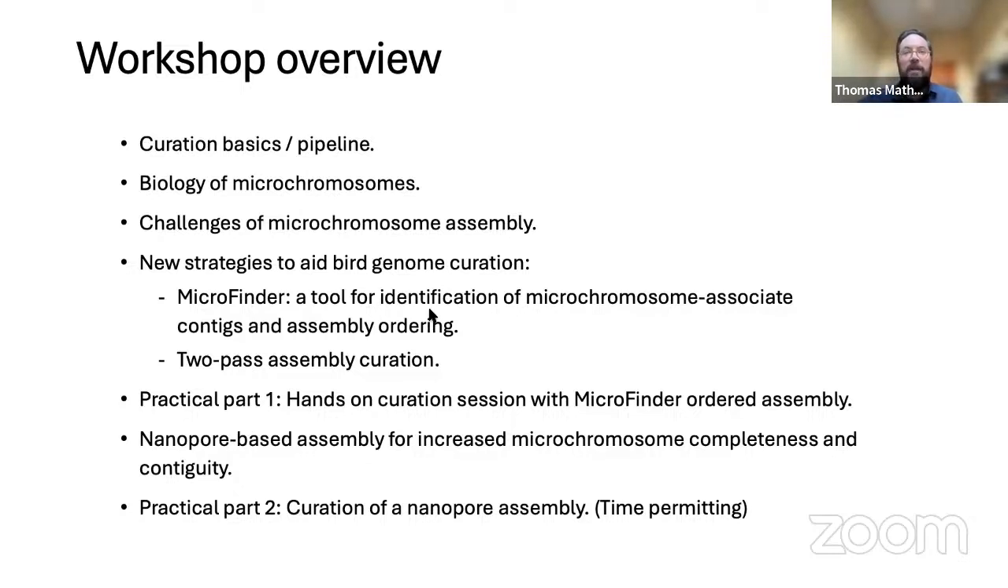Then we'll launch into the practical session where we have a go at curating a bird map using the approaches that I've talked about. And if we get time at the end, I want to cover a little bit about nanopore assembly of bird genomes and how that might help, and how that can tell us a bit about what's going on with why these bird microchromosomes are so difficult to assemble. And we have another nanopore map as well, which we can look at later if we get time.